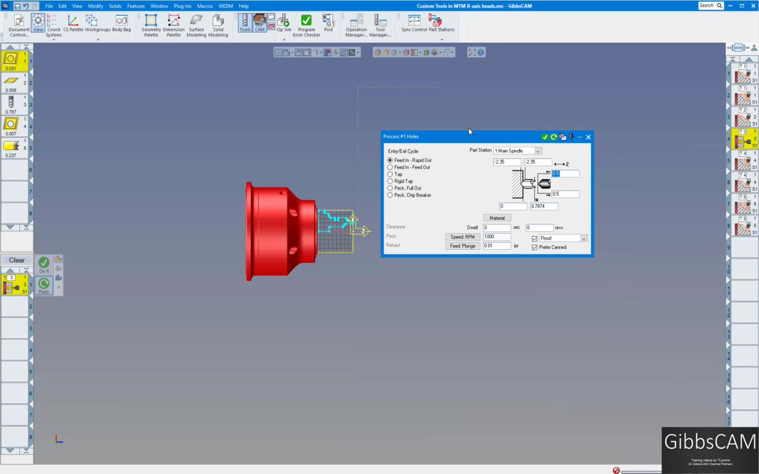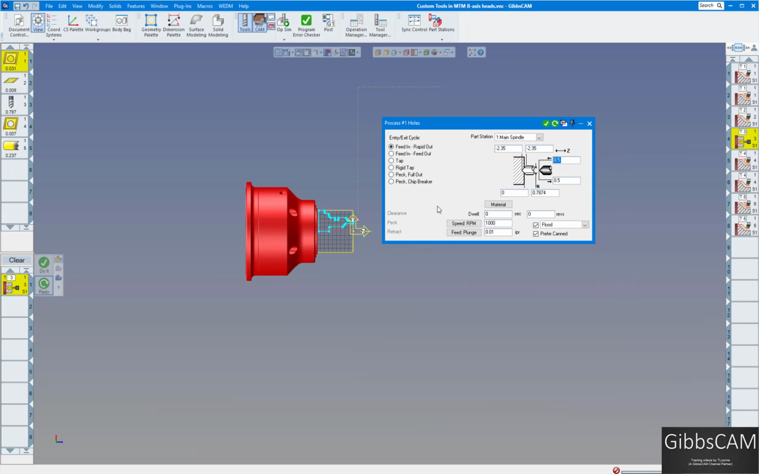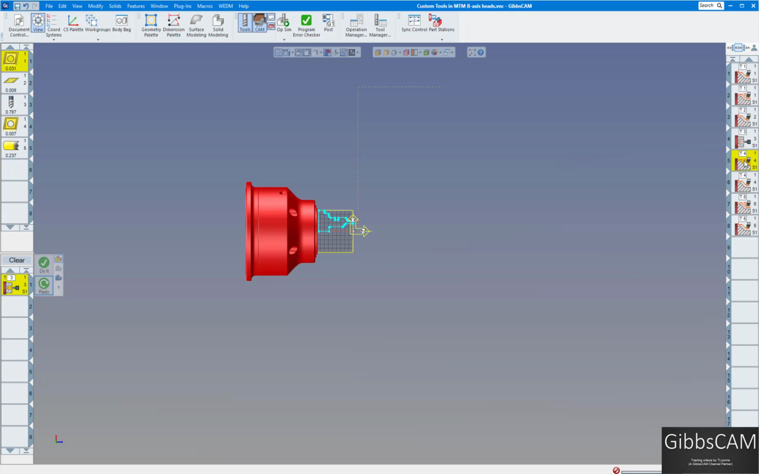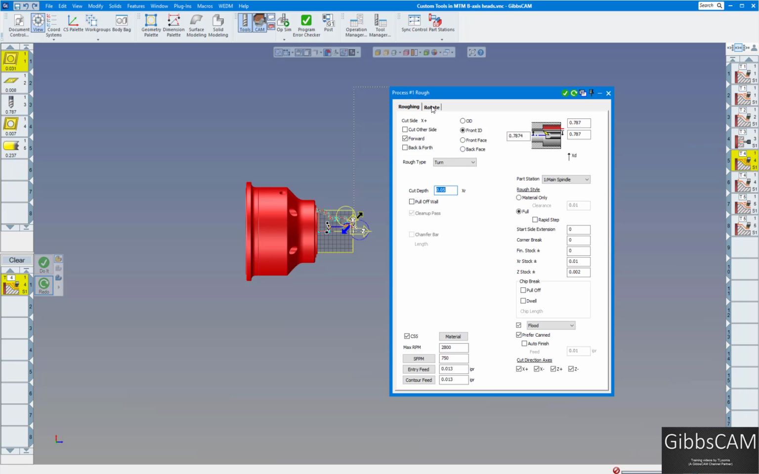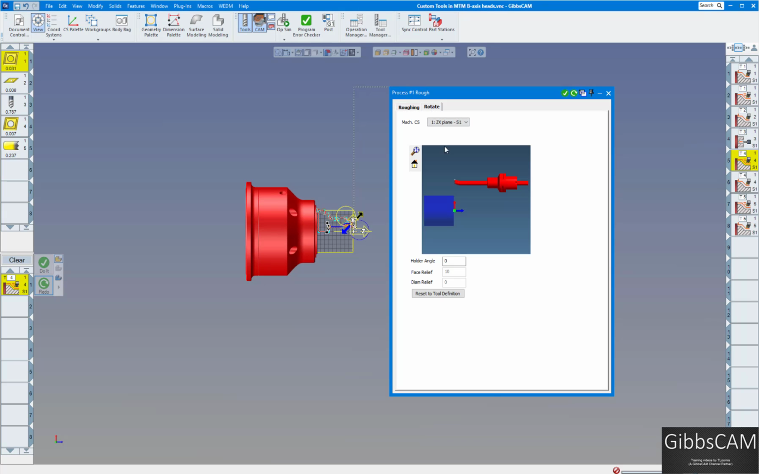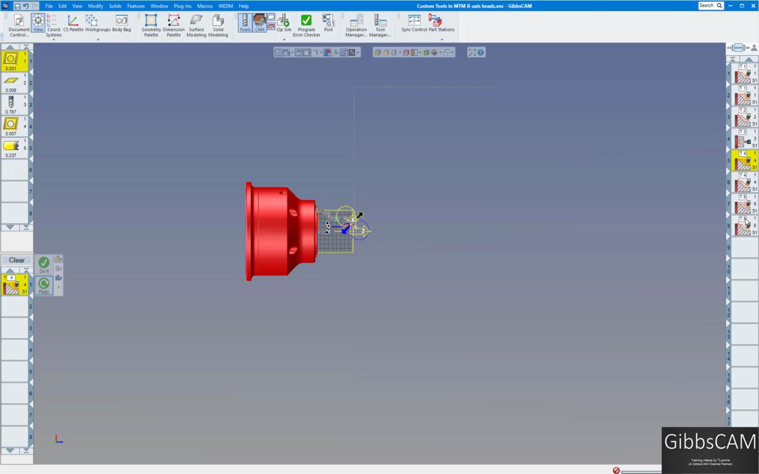Let's look at the drill here. The drill is not going to ask you rotation because it knows it's going to be at B minus 90. And the boring bar, we're at holder angle 0. You can see this is the direction it's facing. And same with the rest of them here.